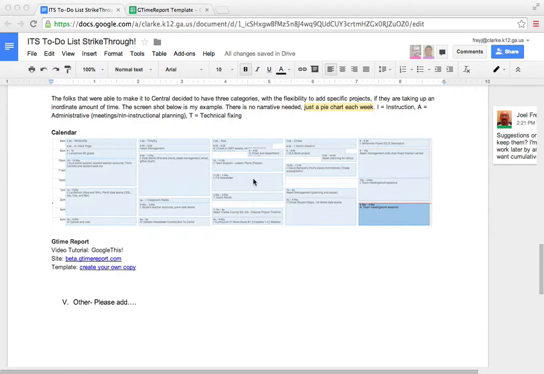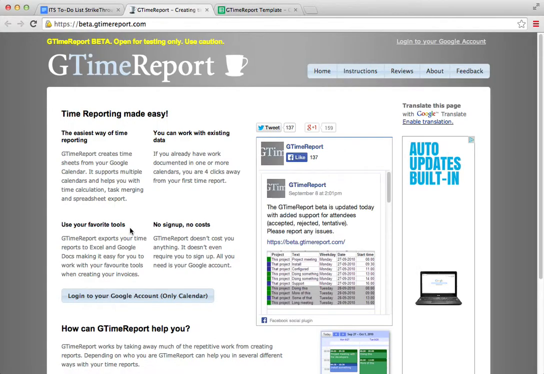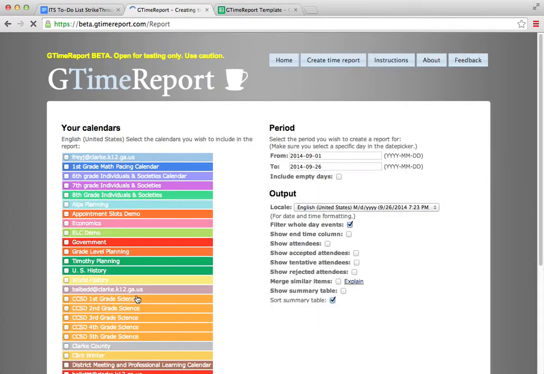So I'm going to start in the document that the link is in, the video and everything. If you click on the link to the beta GTime Report, it'll open this site and there'll be a button that says log into your Google account, only calendar, and you click on that.